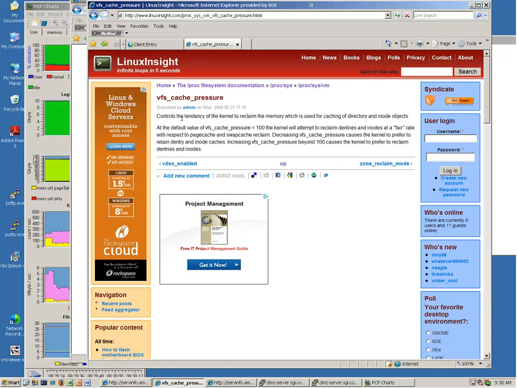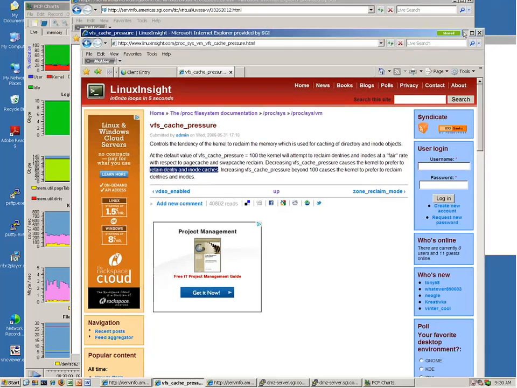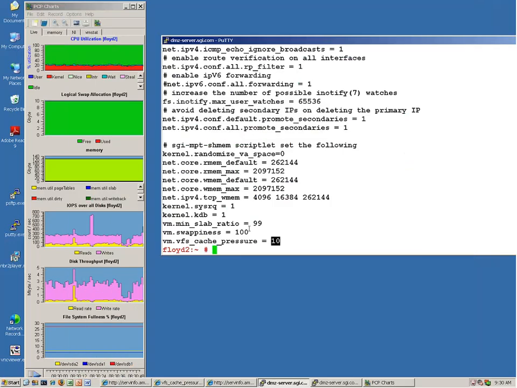So this is the tendency to reclaim memory used for caching of directories or inodes. At 100, the kernel will attempt to reclaim the directories and inodes at a fair rate. Decreasing it causes the kernel to prefer to protect the directory and the inode at the expense of the cache. If it's beyond 100, the kernel will tend to prefer to reclaim directory entries and cache. So the settings that I did here were intended to allow me to get my cache big. So that 10 protected my slab. This allowed my slab to grow big. This also protected my cache.